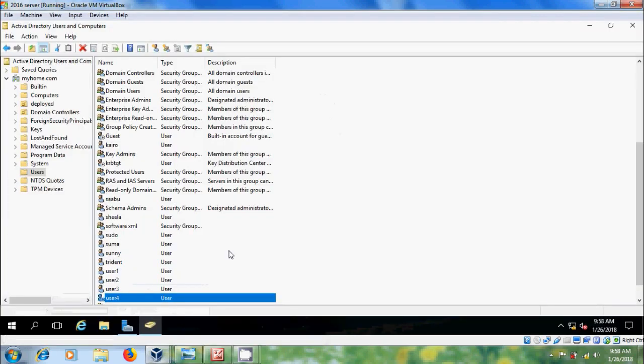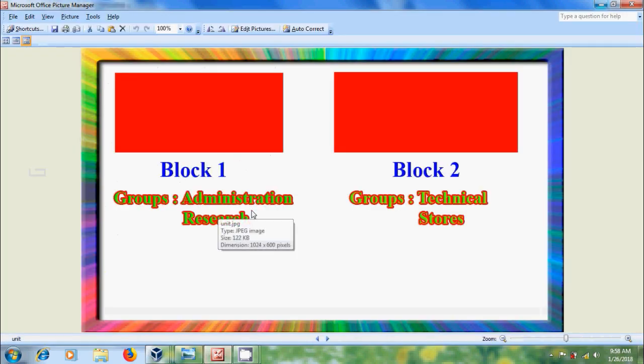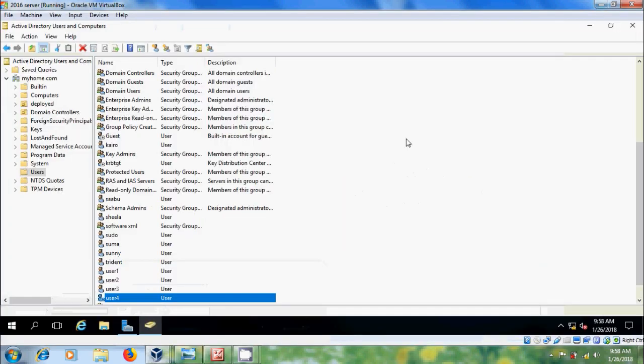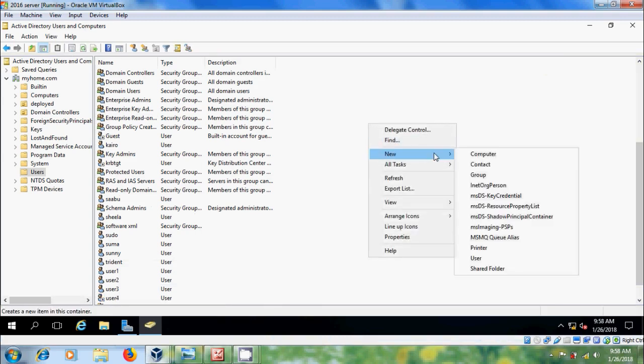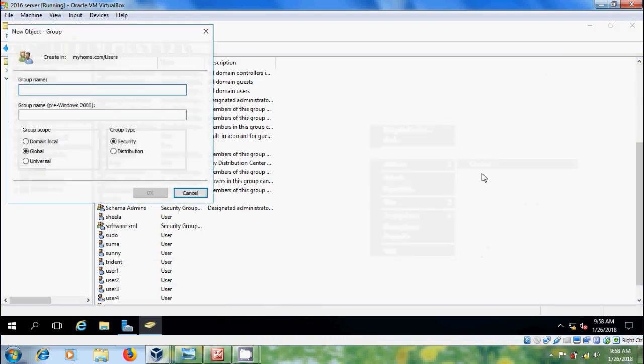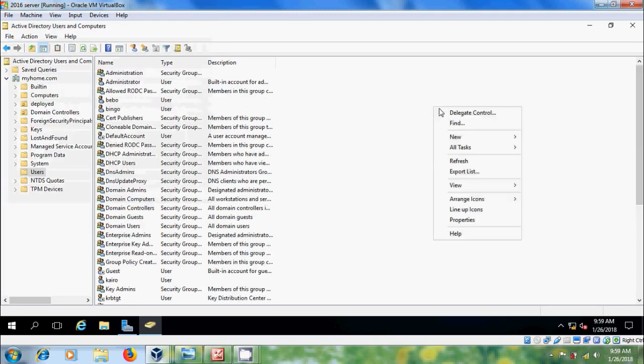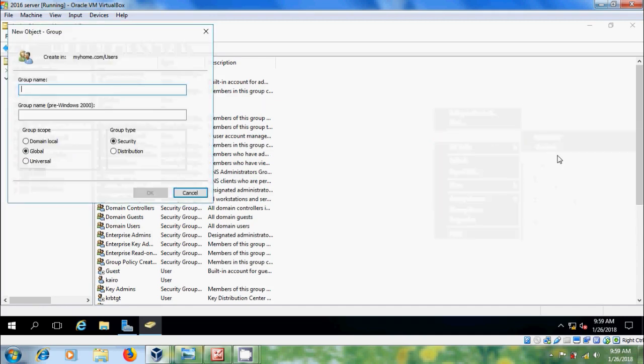Come to server 1. After this I want to create groups. So right click on here and please select group, administration, and in group scope please select global and group type security, and another group, research.